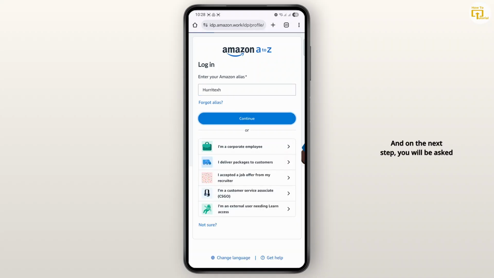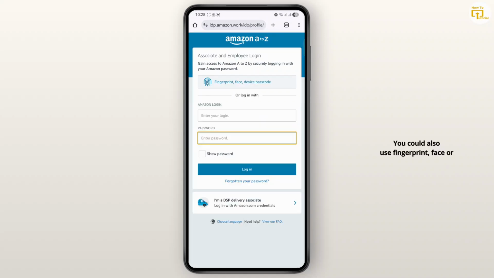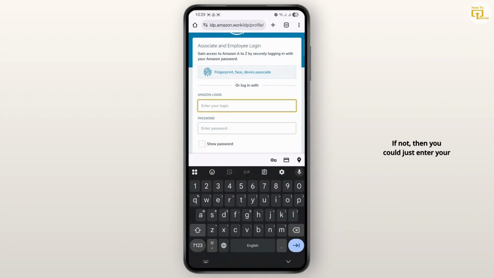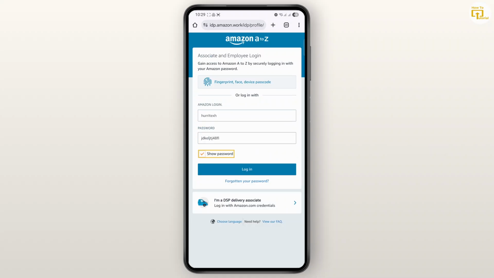And on the next step, you will be asked to enter your password. You could also use fingerprint, face, or device passcode if you have already set it up. If not, then you could just enter your Amazon login username and then your password. If you want to view your password to confirm, tap on the Show Password button. Tap on the login option and you should be able to log in without any problem.